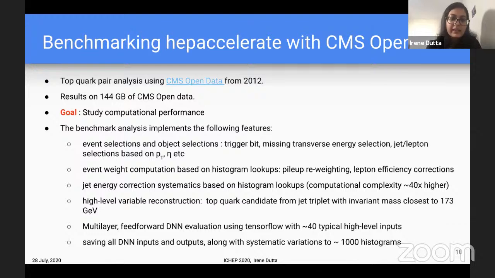etc. We did event weight computations based on histogram lookups. That is, we had pileup reweighting, lepton efficiency corrections, and so on. We applied jet energy correction systematics based on histogram lookups. We also do high-level variable reconstruction. For example, reconstructing the top quark candidate from the jet triplet with an invariant mass closest to 173 GeV.